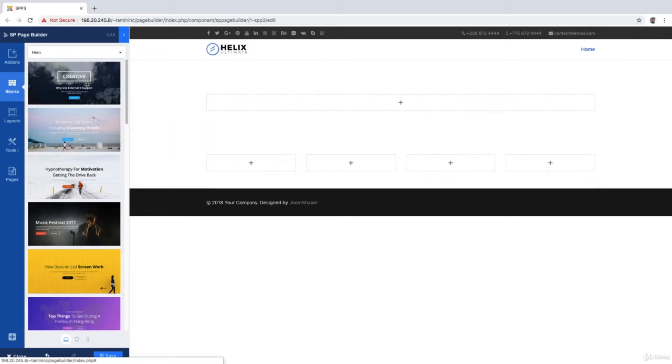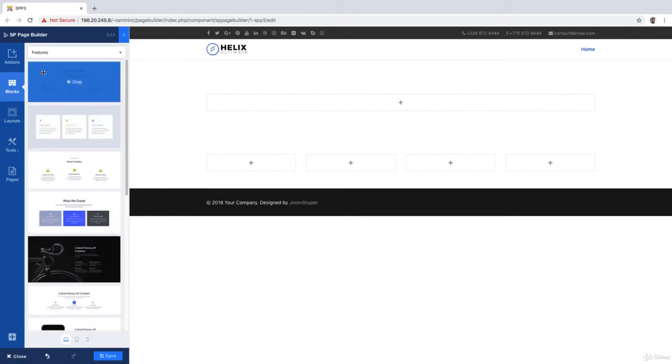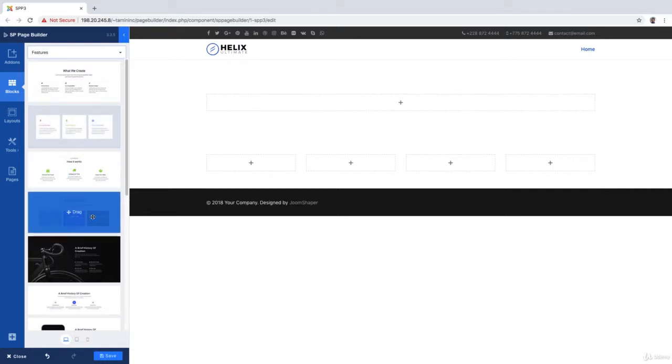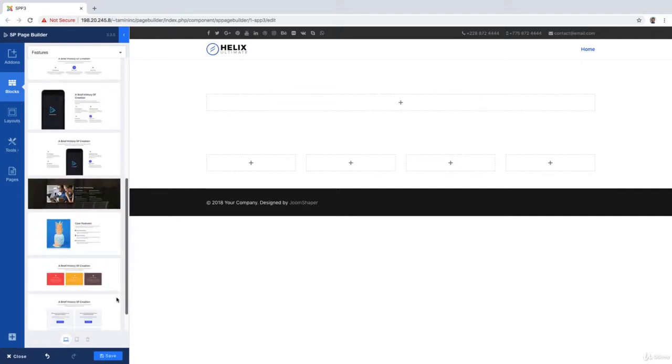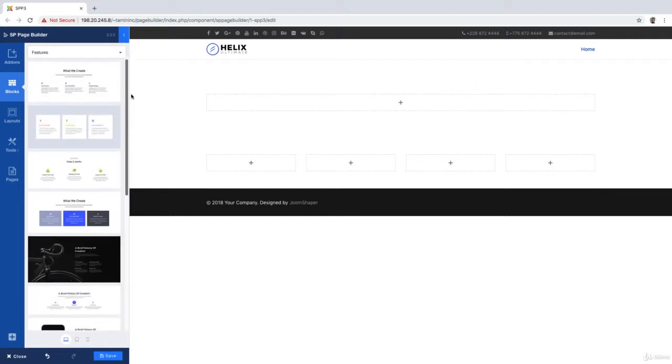In this lesson, we're going to take a look at the blocks and let's drop down. Let's go to the features. Now, the features part of it is another great one. I'm sure you've seen websites that have features that look like this. So it gives you several options here. You choose the type of feature section that you want to create. So you scroll down, you see something that you want.